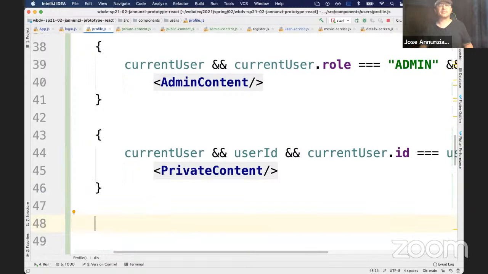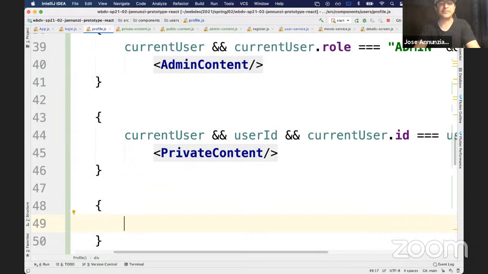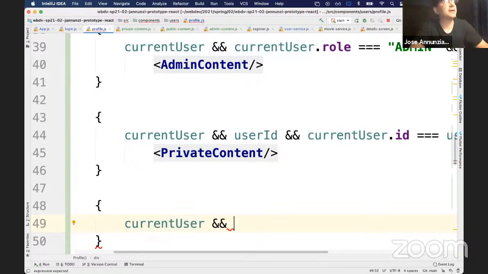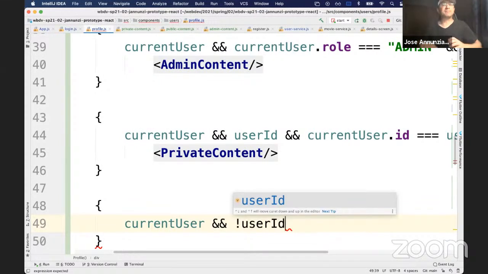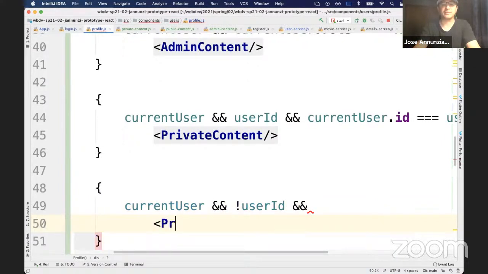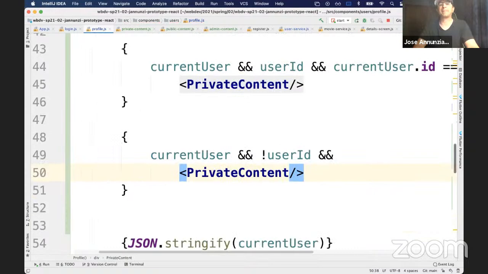I also show my private content if there is a current user and there is no user ID. That means I'm not looking at somebody else's profile, I'm looking at my own profile. And the only way I can know my current profile is because I am logged in. So that would be the private content. Something like that.